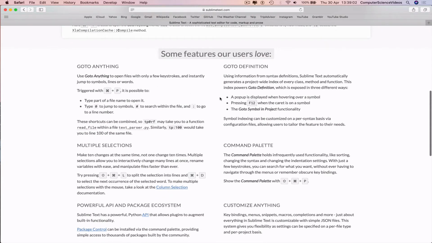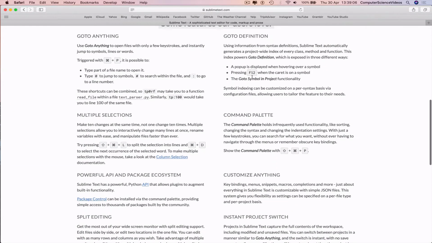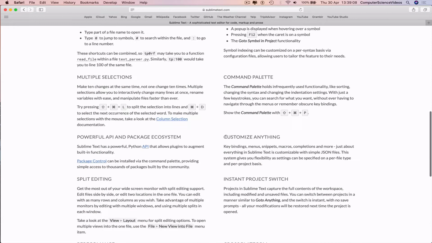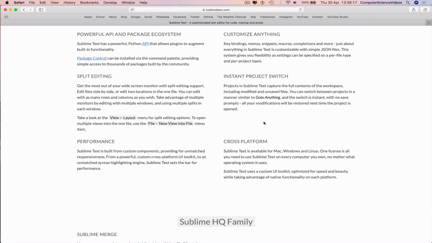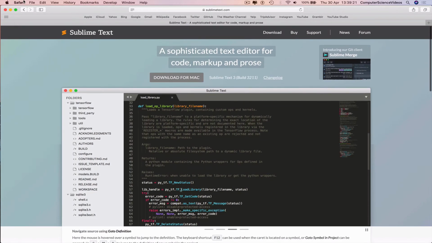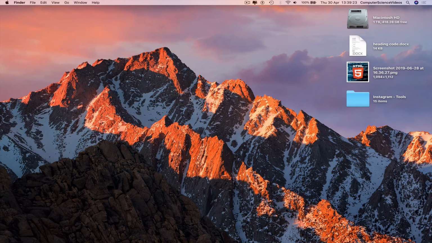So some features the users love: go to anything, go to definition, multiple selections, command palette, powerful API, and package ecosystem. You can customize anything, split editing, instant project switch, performance, and it's cross-platform. So that's the reason to choose Sublime Text.